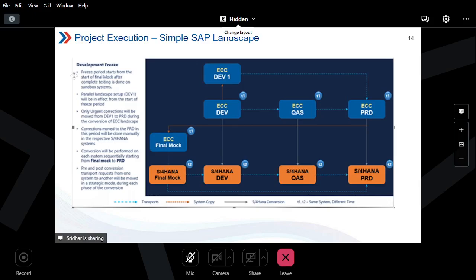So, you are doing this mock with production data, right? Then what would you do with QS again? In some migrations I've seen they do the same mock for dev, and they should do the same mock for QS. So are you saying that the mock will be carried out for each of these landscape servers?